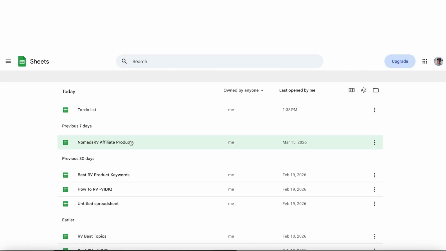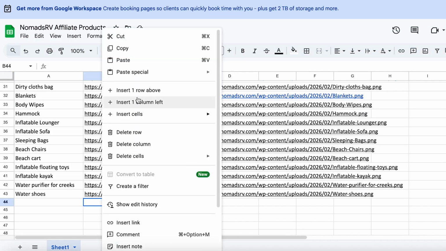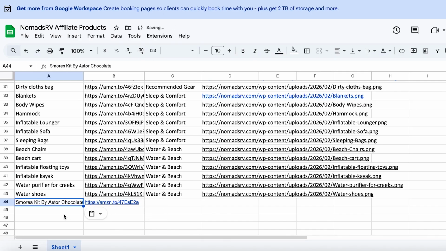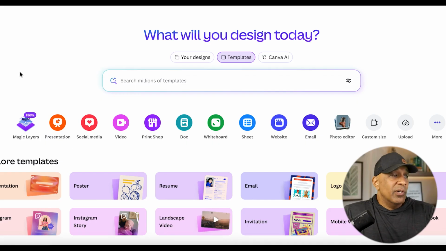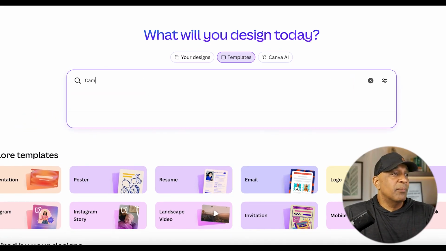and copy the links. And what I did was create a Google sheet, basically recorded and listed all the products that I had on my list, and then corresponded them to the actual affiliate link that went along with that product to my ID. So once you have that list compiled, then what I do is I come over to Canva.